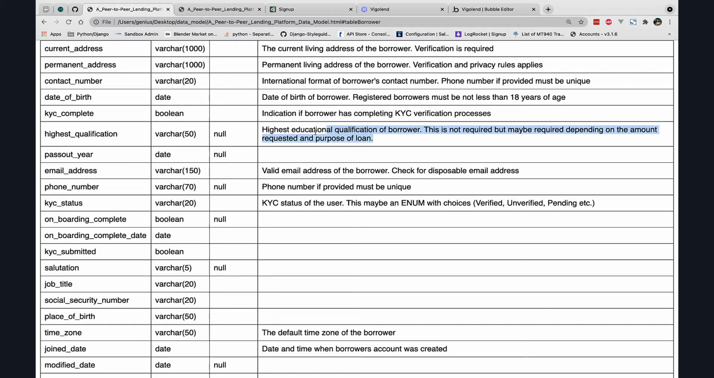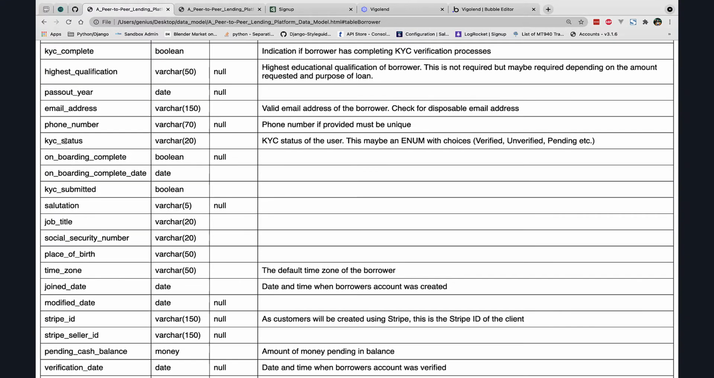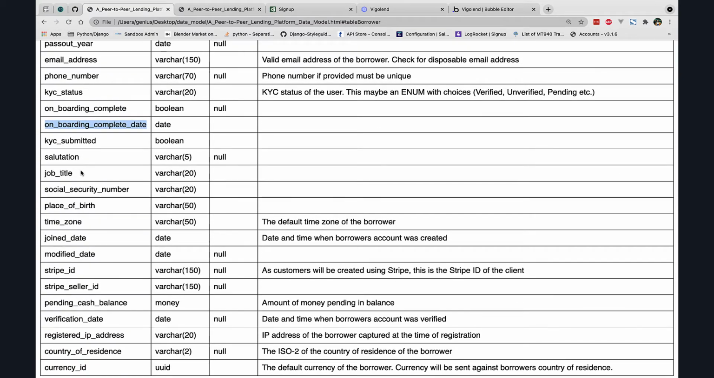As it is stated here, this is not required, but may be required depending on the amount and purpose of the loan. And so this is also not required, but this is dependent on this. Email address for sure is required. KYC status, onboarding complete is a boolean. It's just a flag to indicate if the user has completed the onboarding process, and if they have, when did they complete the onboarding process.